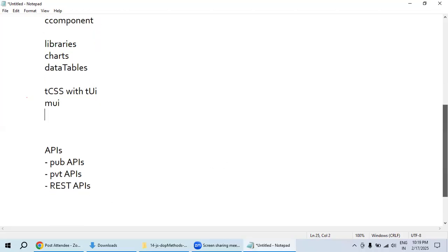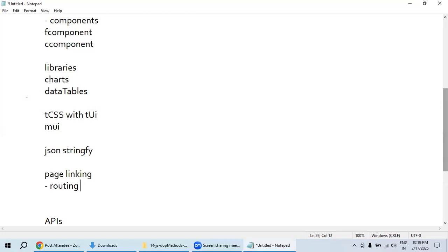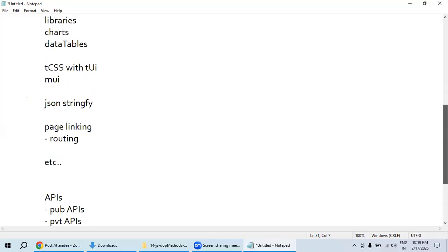So here we could see when we want to create a REST API, we also have one library, which is JSON stringify. And when we want to create any page linking, we have to use routing as well. These kinds of things are in the React.js library. You will learn all the libraries.